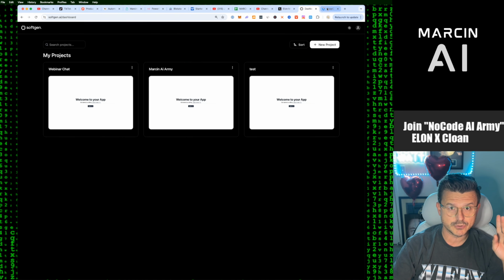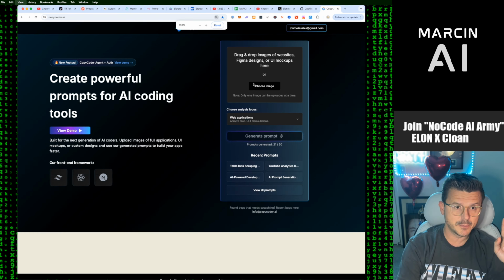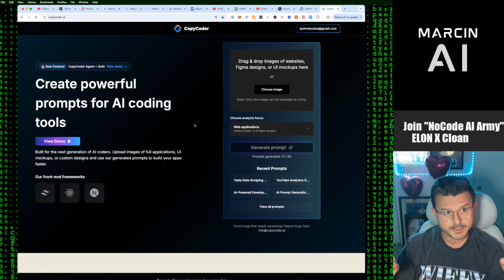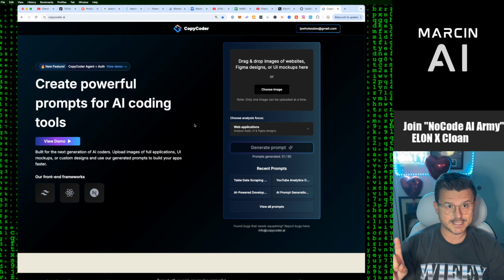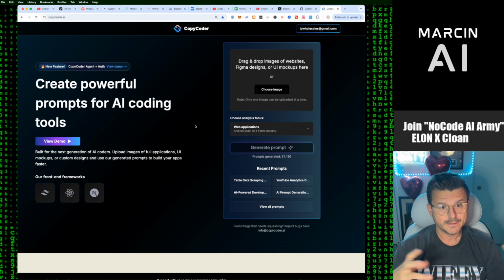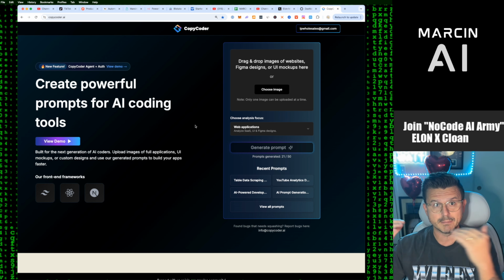So here are the two tools we're going to be using. First, we're going to be using Copy Coder. If you're not familiar, this is a tool that's going to allow us to get the best high quality prompt for our no-code tool. So this is my step one always, is being able to get a really, really good prompt. Because if you engineer the right prompt, then it's going to be much easier for the no-code tool to then make a better tool, okay?